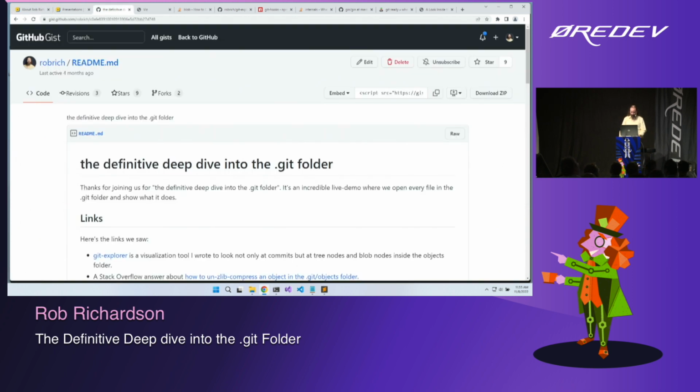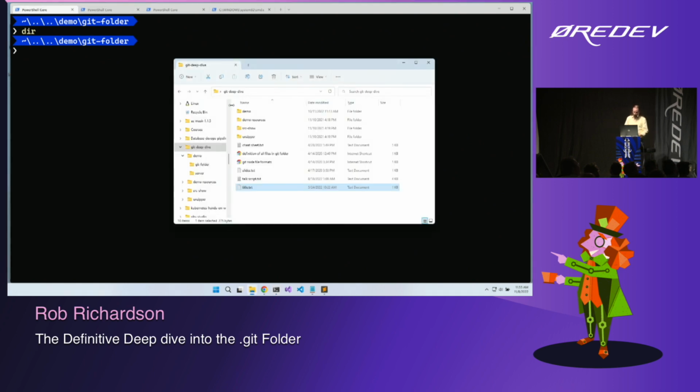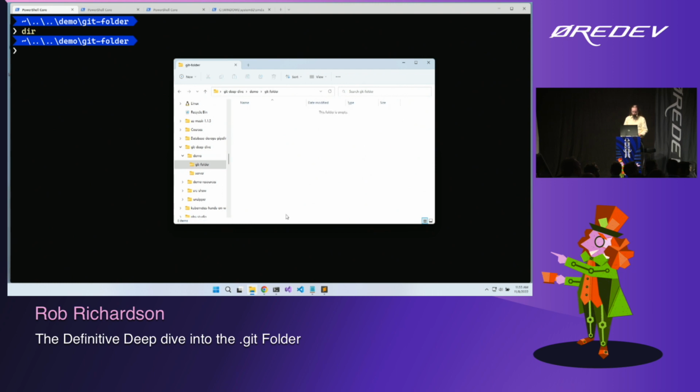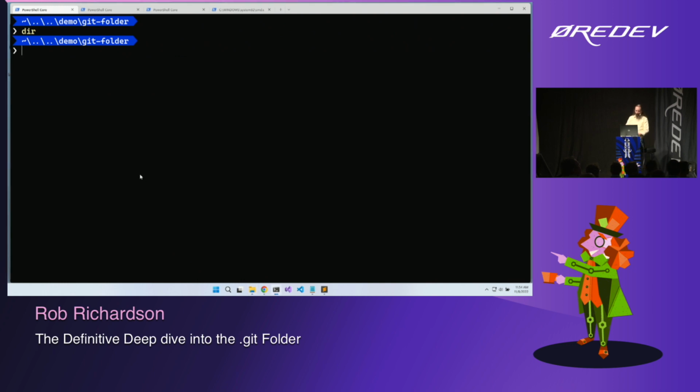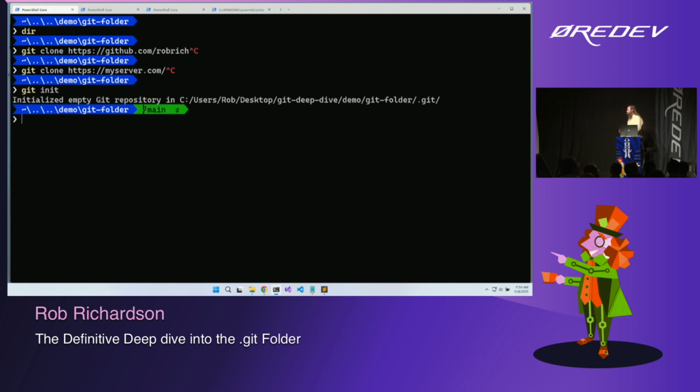So let's talk about the definitive deep dive into the .git folder. I have here an empty folder, and let's make that a Git repository. To start off, you probably do something like git clone github.com/robrich. We're not going to do that. Or you could say git clone myserver.com. We're not going to do that either. Let's do this: git init. The cool thing about git init is that it will create an empty repository here in this folder.